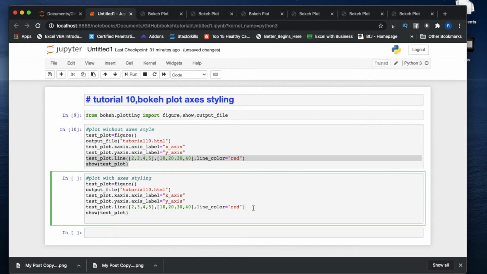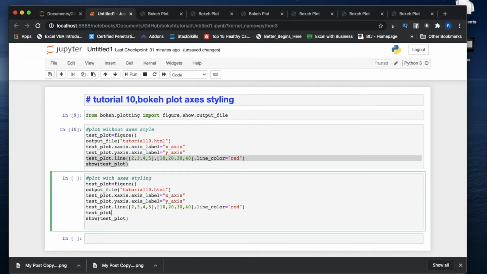Okay, so now we'll do the actual customization now. So it should be test plot dot x axis dot axis underscore label underscore text underscore color. Okay, so let's make it green. So what it is going to do, it is going to change the label color, means along with x-axis we have something called x-axis label, so that label color will be changed. Okay, so hope you guys understand that.